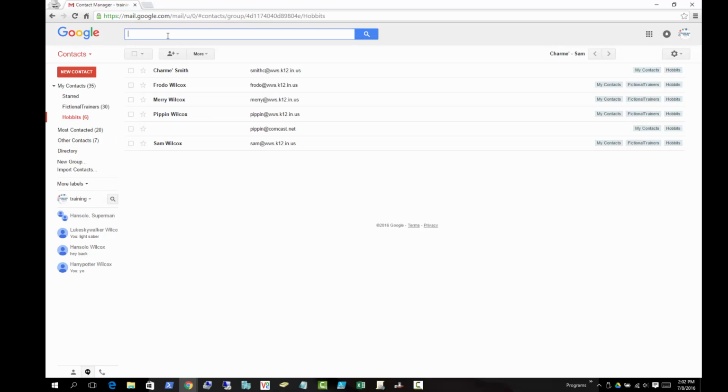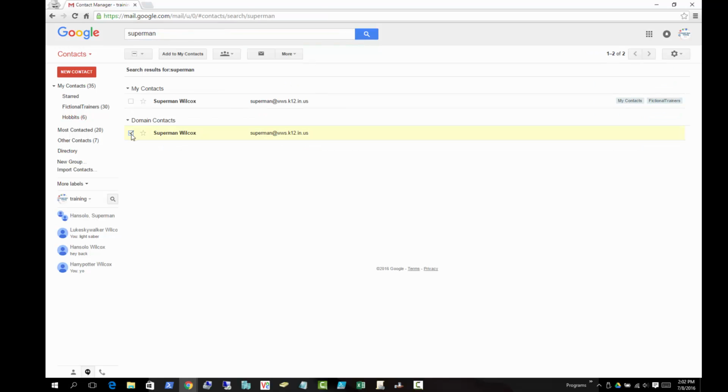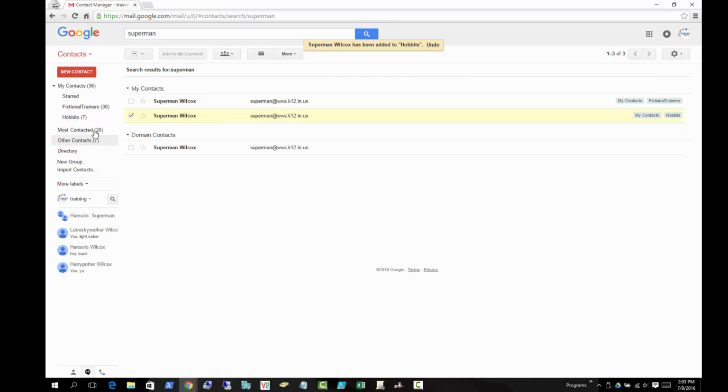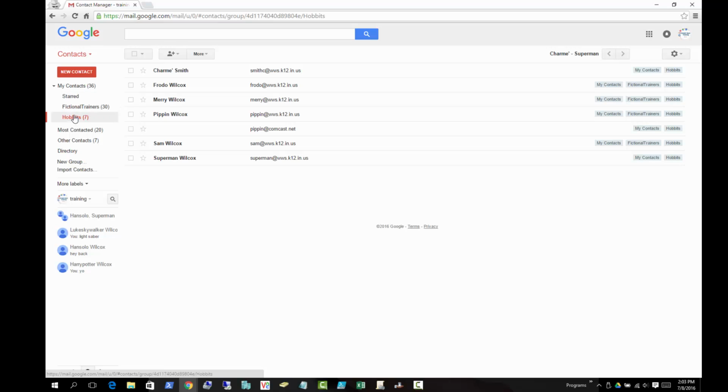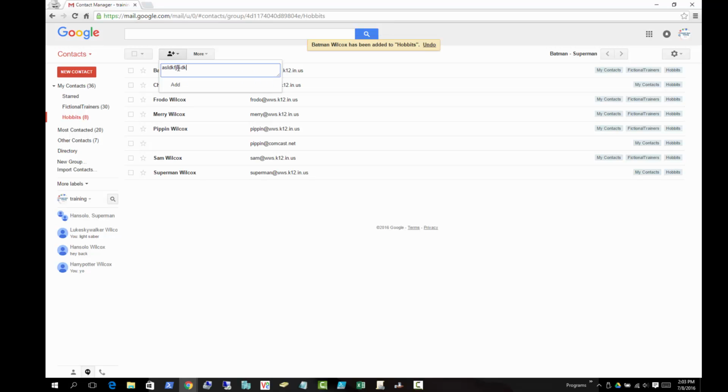So there are really three ways you can do this. You can search the directory by going up to the top list here and typing a name. For example, just use Superman again, search, and then find the domain contact, put a checkbox next to it, and then use this weird-looking three-headed groups button up here. Click on that, and then check the groups you want to add. So in this case, Hobbits, Apply. The other way is if you are already selected on the group, you go to the plus sign again, and you start typing somebody that you already know is in your contacts, and then you choose their name out of the list and add. Or if you're adding somebody completely new, just type in their full email address and add them.